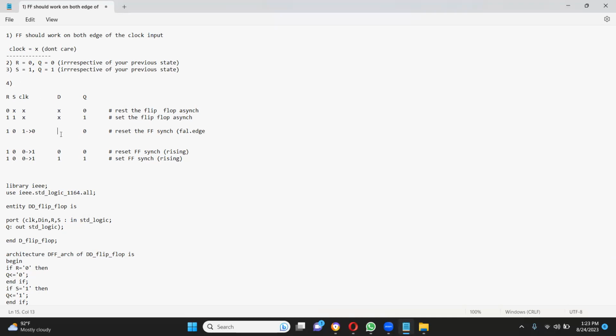Let me simplify this truth table once again. In this case, Q equal to D. Q equal to D, right? When you are giving the D input, Q equal to D. So if you simplify this, only 4 columns will come, right?